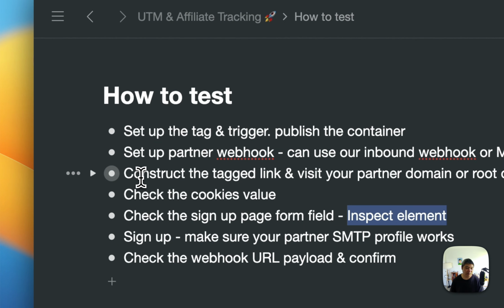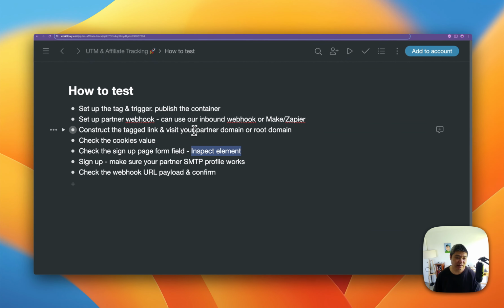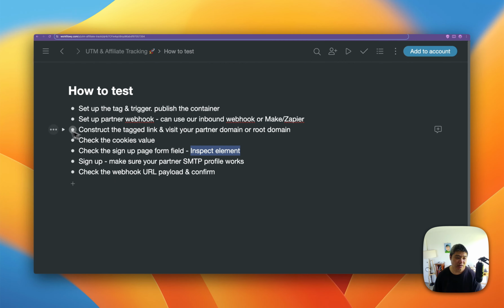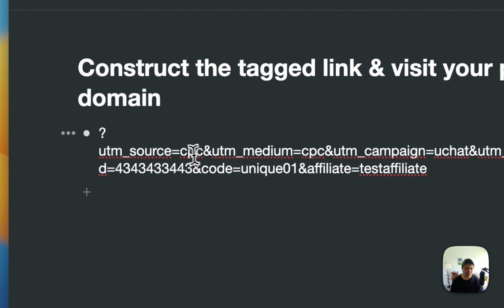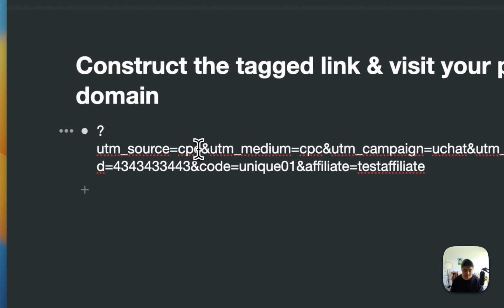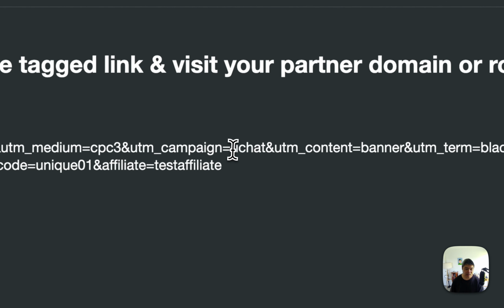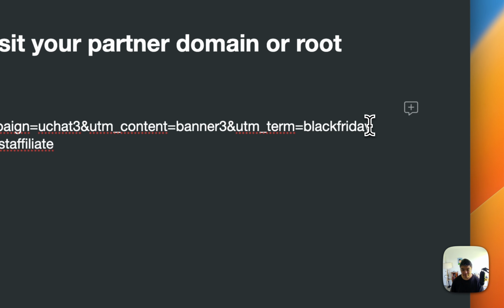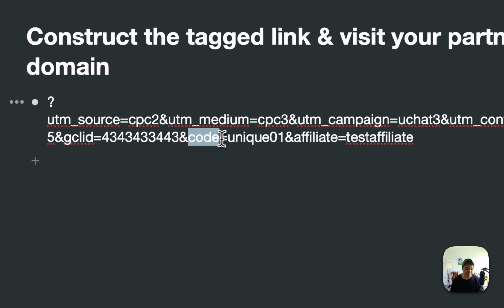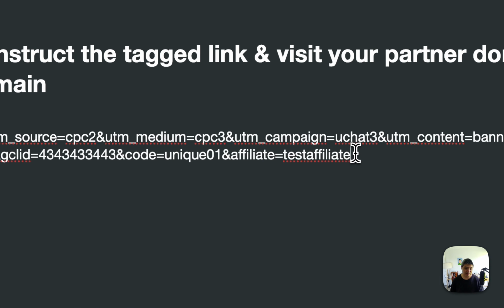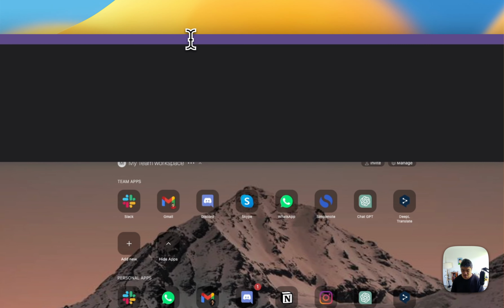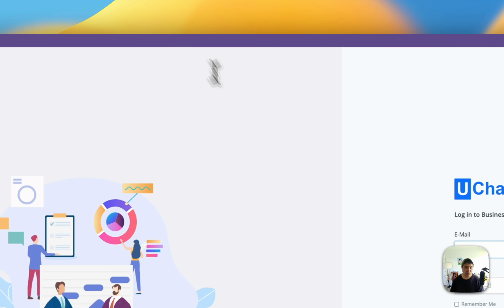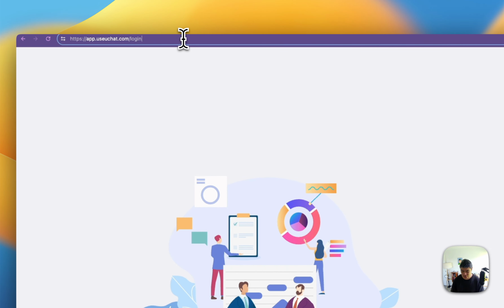Now you can construct a tagged link and visit your partner domain or root domain. I already have a link with some basic UTM parameters. I can make some changes here, just to make sure these can be overridden. Black Friday, and this is the extra parameter we are collecting. Now let's copy this, and I will open a new page. It will be our login page. So I will add a question mark.